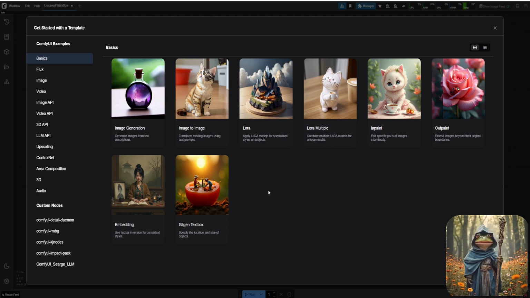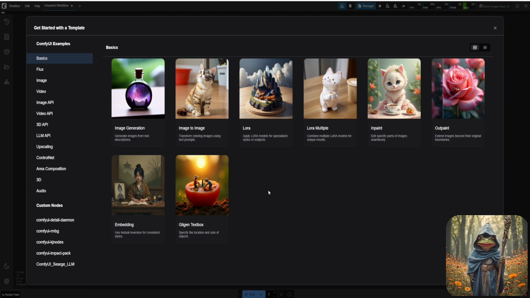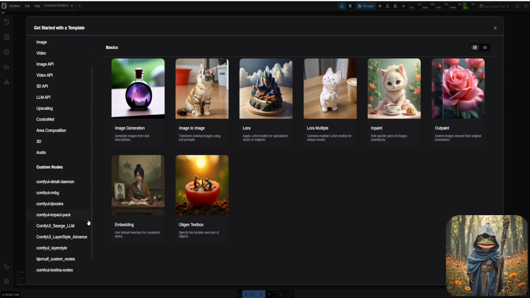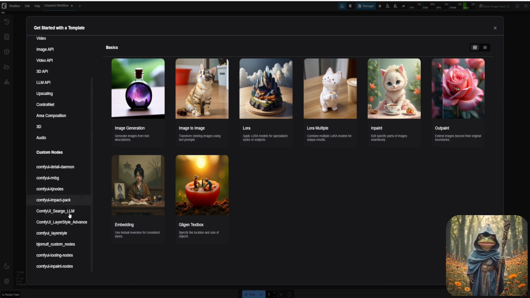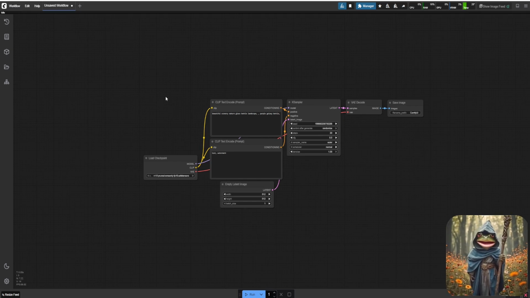This will be your first screen if you are opening ComfyUI for the first time. Here, you can find the official workflows provided by the ComfyUI team and other workflows that are created by custom node developers. Before we jump into the complex workflows, let's cover the basics. So this is the default workflow of ComfyUI. It is using Stable Diffusion 1.5.